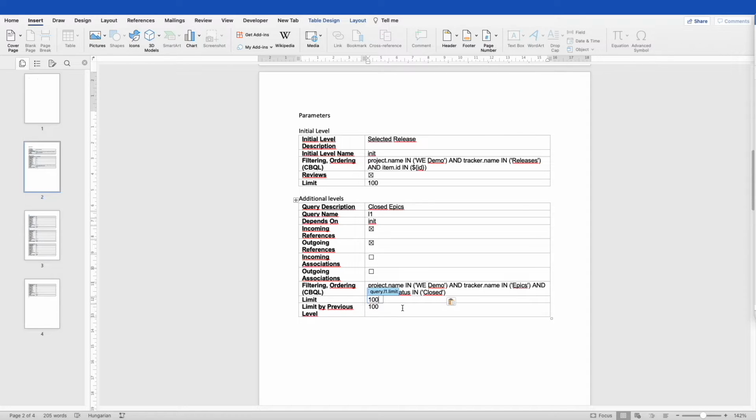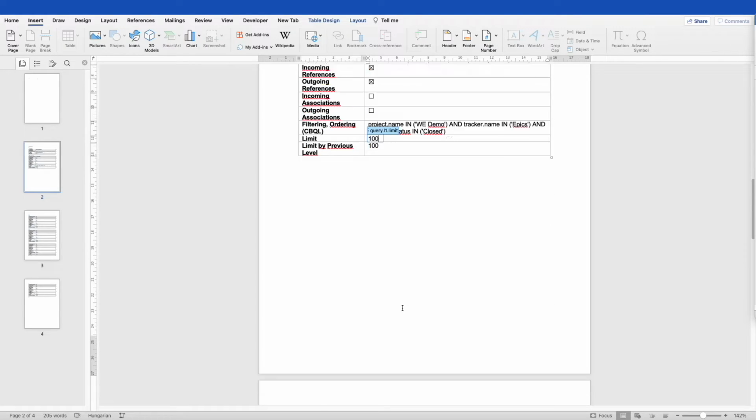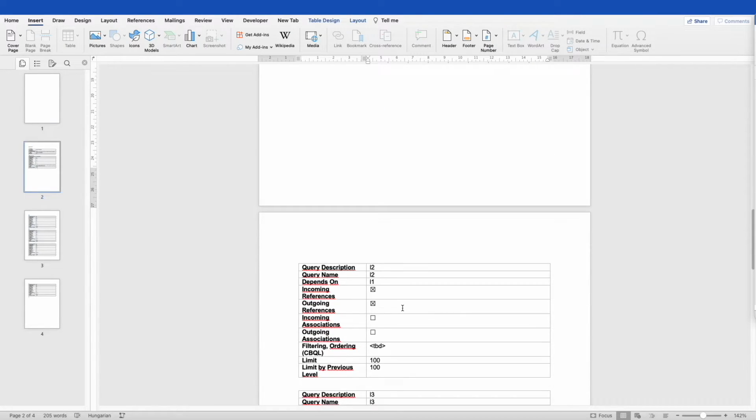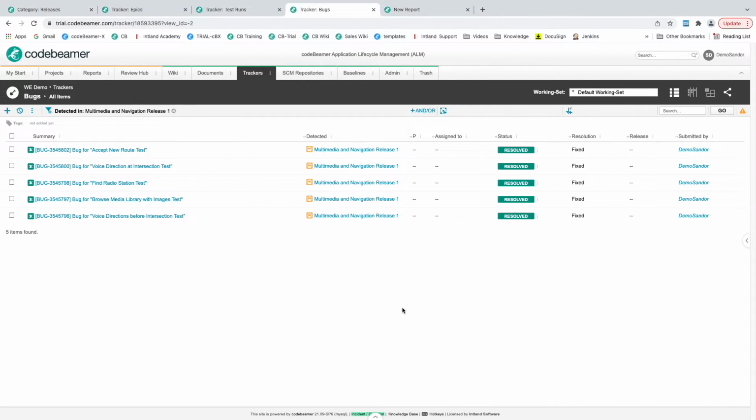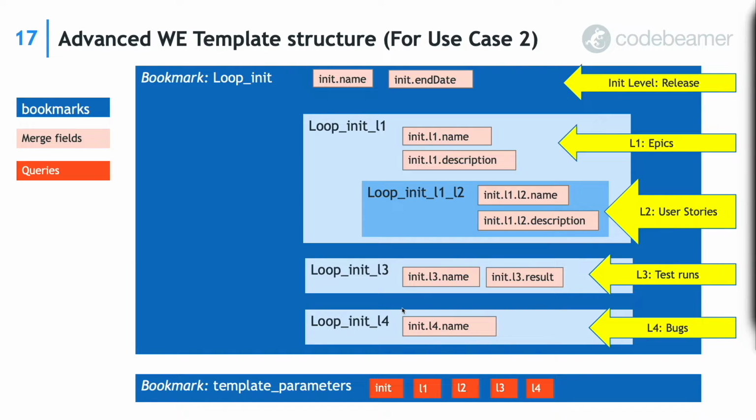Okay, and now let me go further, and now we will define L2. And again, I'm going back to our slide just to recap what we want to accomplish here. L2 will be the user stories. And as I mentioned, user stories are downstream references of epics, and epics are downstream references of releases. So this is going to be a multiple dependency. So we have to nest the L2 into L1, and we have to indicate this in the queries, in the parameter queries.